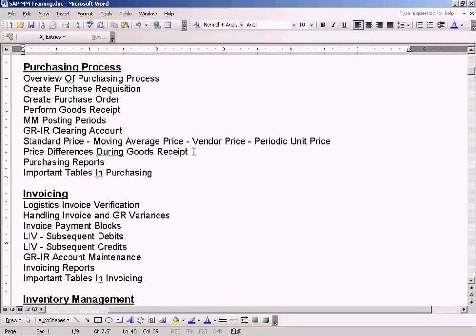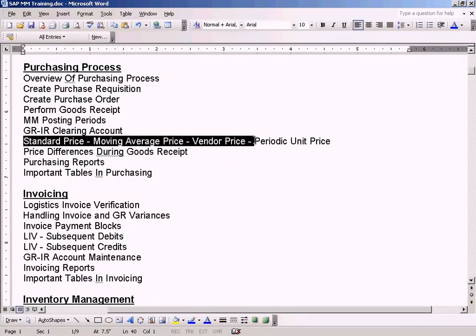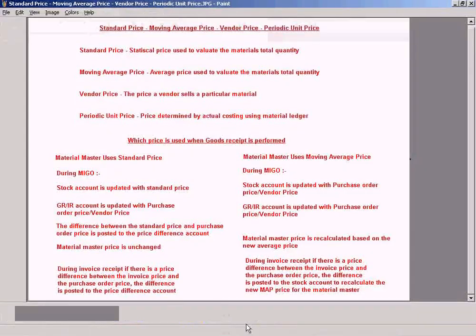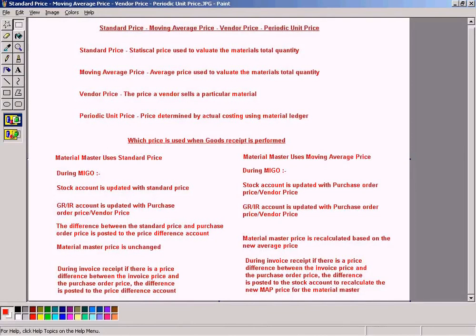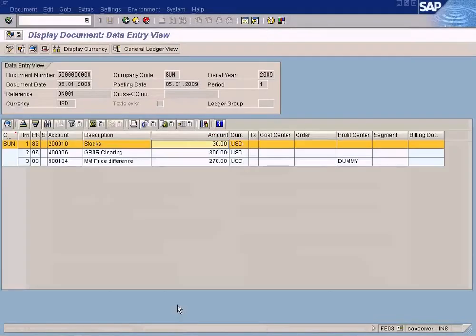Let us continue with this topic. It's somewhat interrelated. Price differences during goods receipt. So once you have understood the different prices that are maintained in the material master, now we are ready to understand why the price difference is calculated for this posting here. See the MM price difference. So let me explain that.